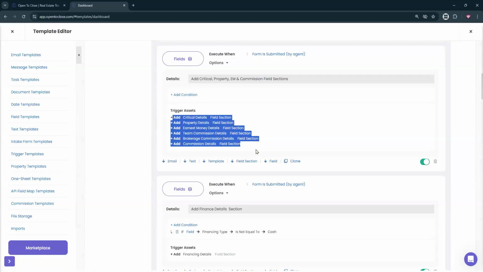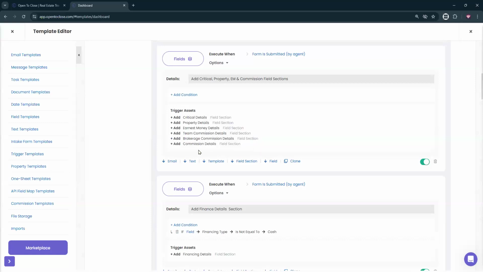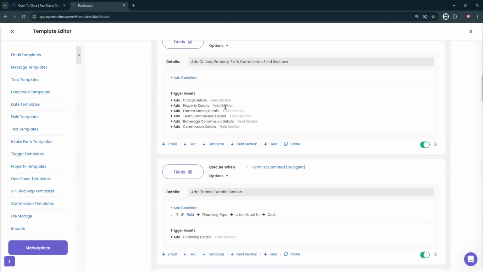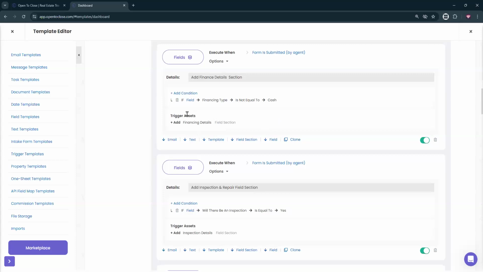And that's just to add on some of those details, right? These are just the field sections that I would need every single time. My commission details, earnest money, property details, critical details. But if I keep scrolling down here, we can see that there's a couple more triggers that will add on those fields based off of certain conditions. So here I've said if the financing type is not equal to cash, then I need my financing detail section.